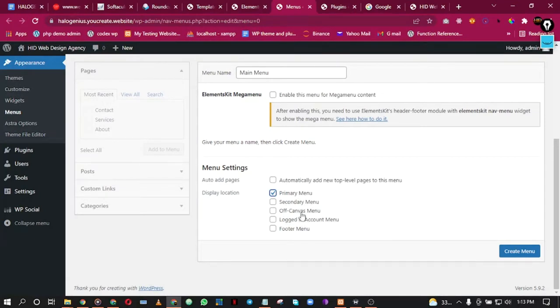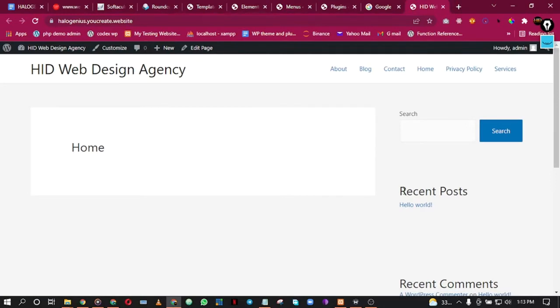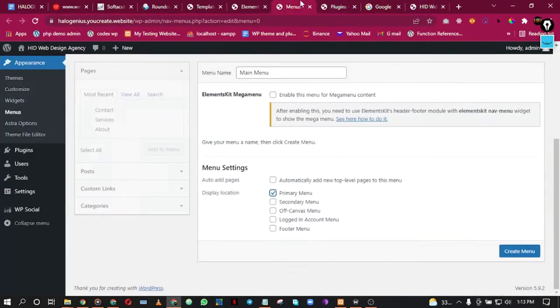So we have the secondary menu, off canvas menu. Off canvas menu, I think, is perhaps on the mobile view when you click on something, a toggle collapse. If you click on the toggle, it will bring in the menu. If you click on it again, it will hide the menu. I think that is what this off canvas is. So we also have login and logout menu. We have footer menu. So just this primary menu is what we want to create.